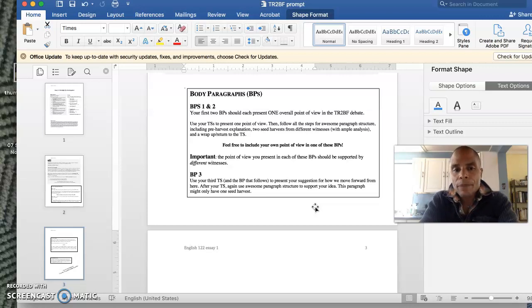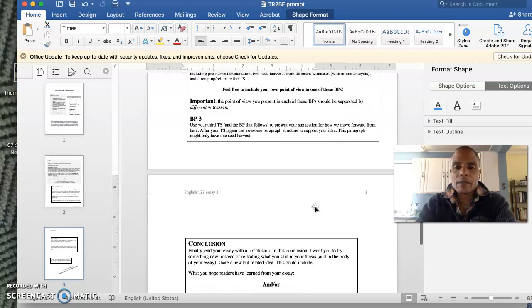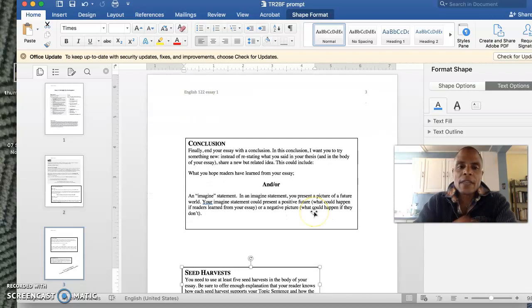Body paragraph 3, use your third topic sentence and the body paragraph that follows to present your suggestion for how we move forward from here. After your topic sentence, again, use awesome paragraph structure to support your idea. This particular paragraph may only have 1 seed harvest in it. Okay, then your conclusion. This one might be a little bit different, so pay attention.